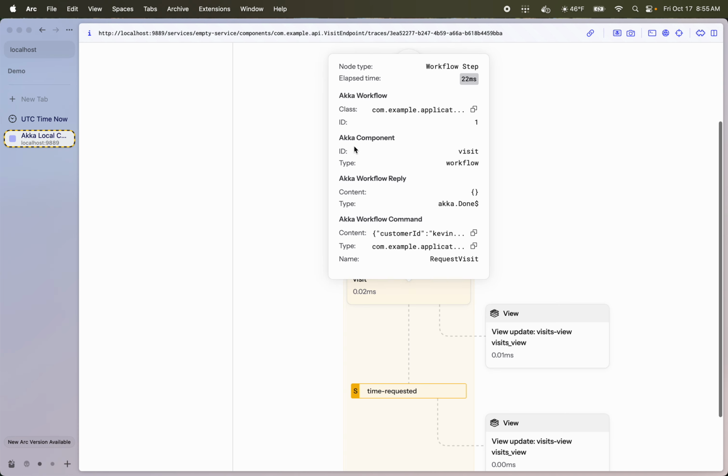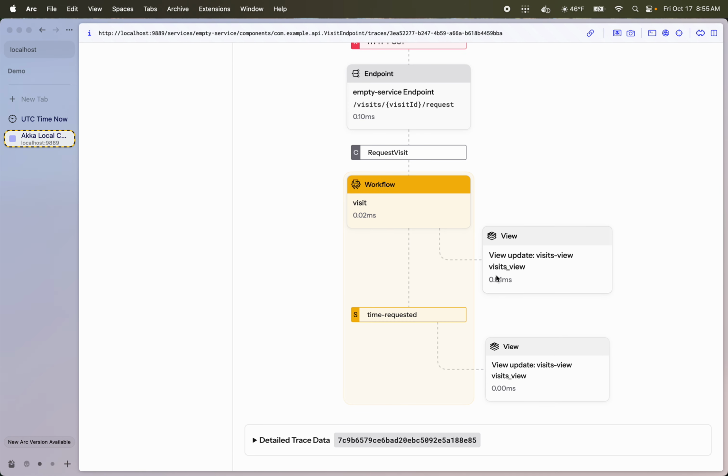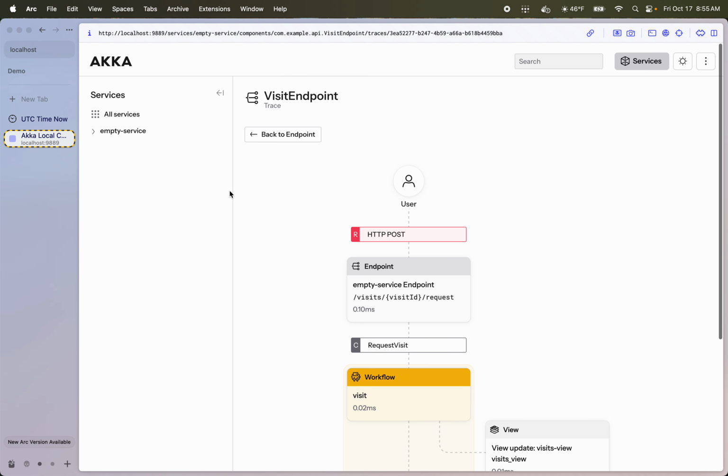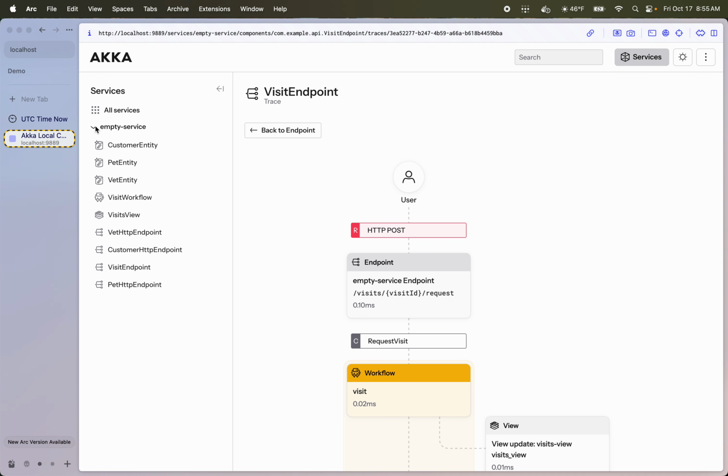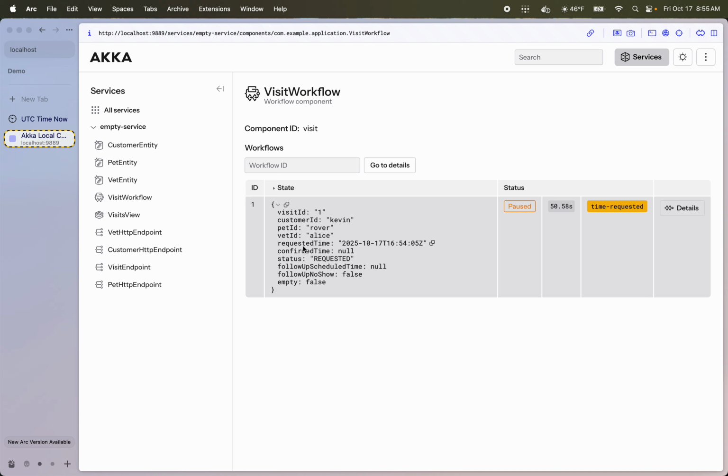The workflow, let's see here. That did 0.02 milliseconds worth. Updated the visit view and updated the visit view. So let's take a look at some of these entities here. Visit workflow. Nice. Here's the state for this one. It is paused, which it should be. Here's the internal state. So let's go back to my visit endpoint.